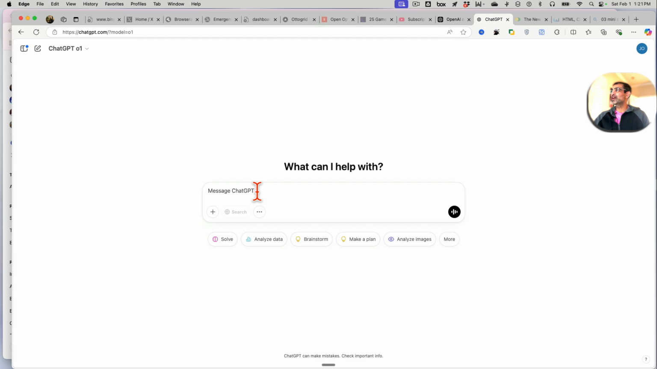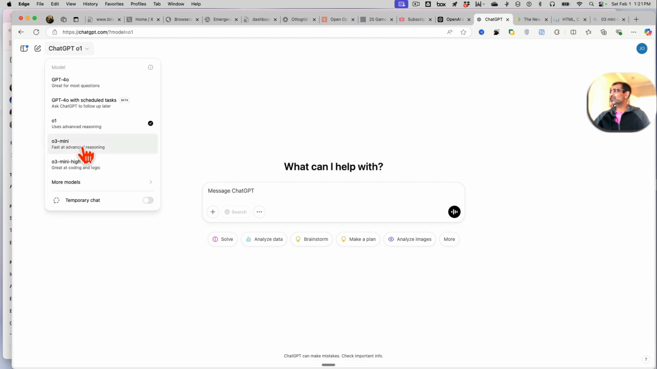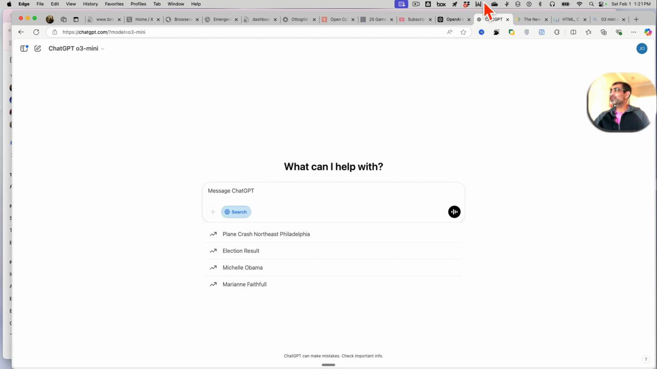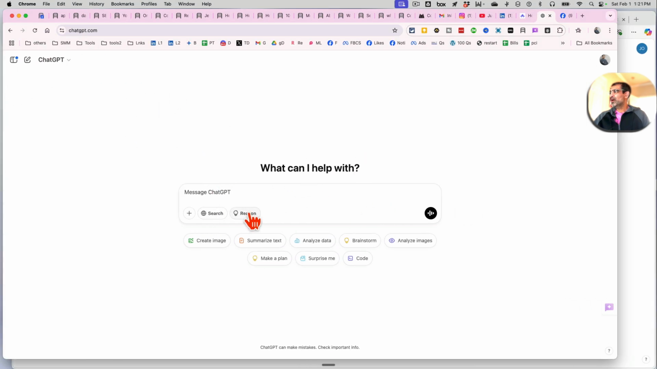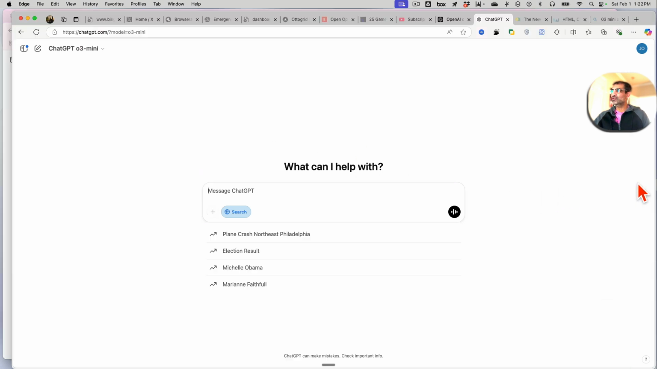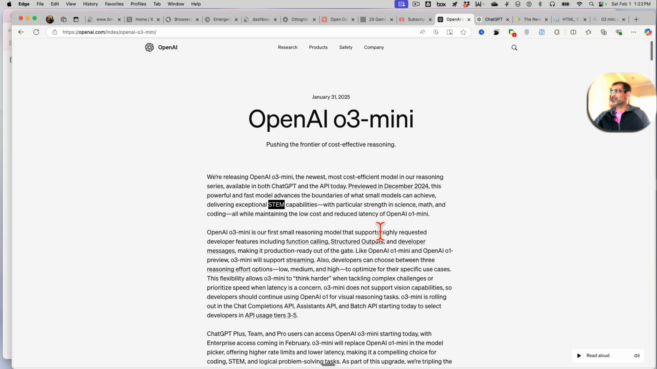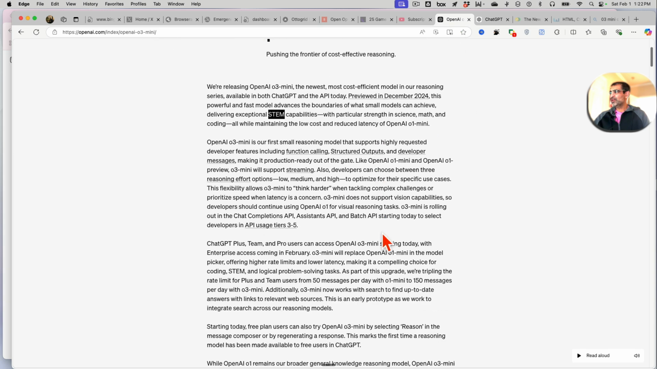But the good thing is you can also try o3-mini in the free accounts. Here's the free account. If you select Reason, it's going to use o3-mini. So in your free ChatGPT account, you're able to use and test some of the capabilities. That's something that's mentioned here as well.